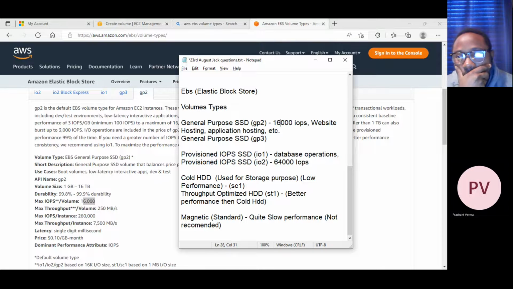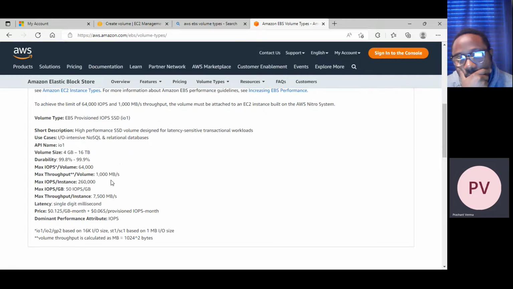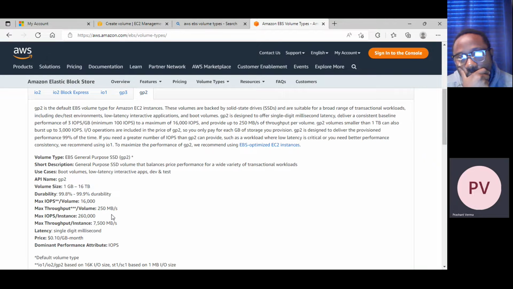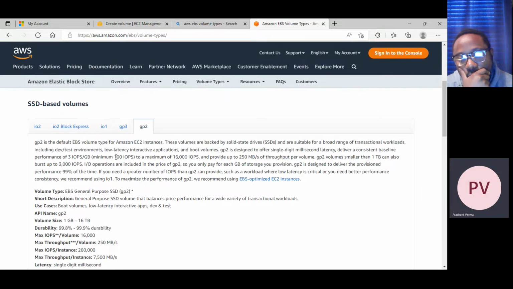16,000, and that is the maximum value. And how much output would it give you? 250 MB per second, whereas in IO1 you will get 1000 MB per second. GP2 will support only 250. So you can see there is a difference in performance.